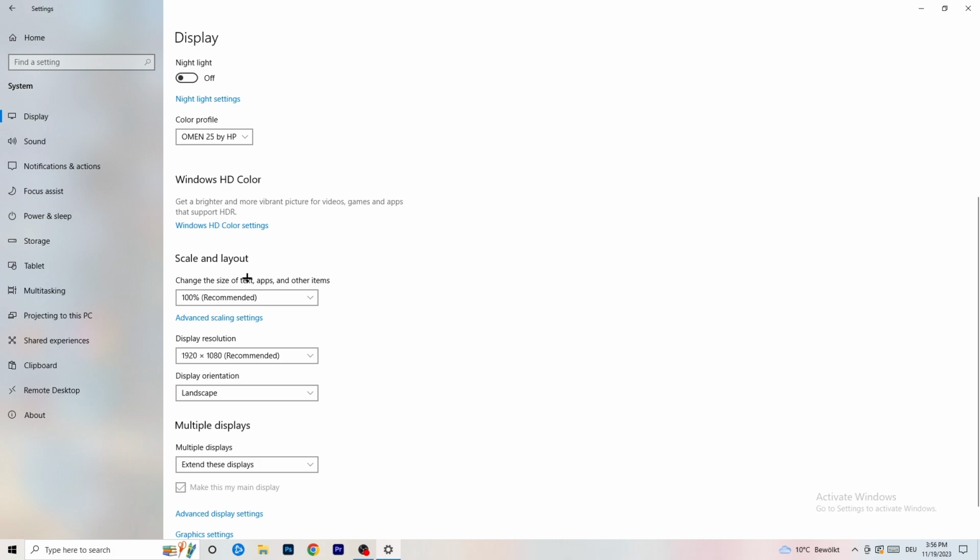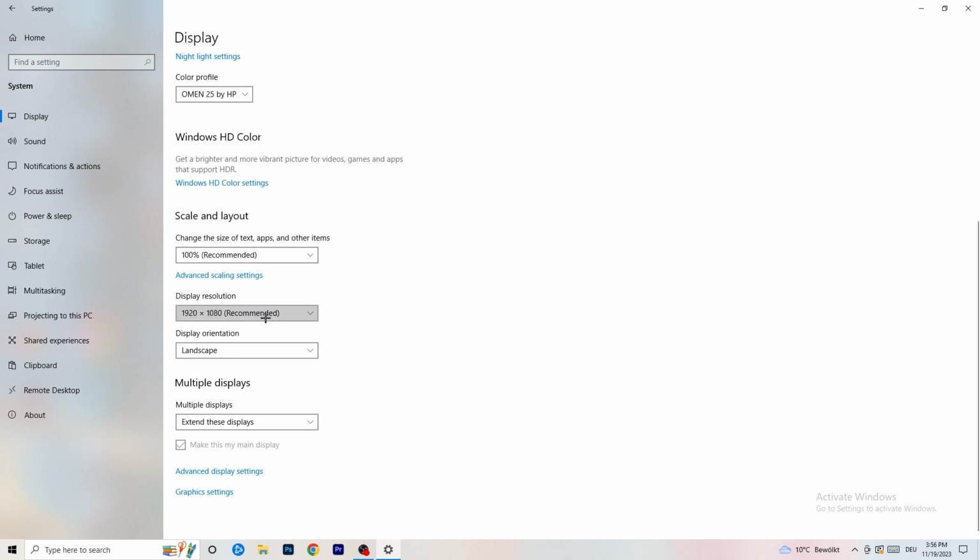Go to scale and layout, where I want you to change the size of text, apps and other items to 100% as recommended. And the display resolution should be the same as in-game, especially if you have something like stretched in-game, or, I don't know, 1720 by 1070. You need to keep that updated with your monitor's resolution, or your in-game resolution should be the same as your monitor's. Because, I mean, it's obvious that something won't work if you have this mismatched. So keep in mind that you want to do that.